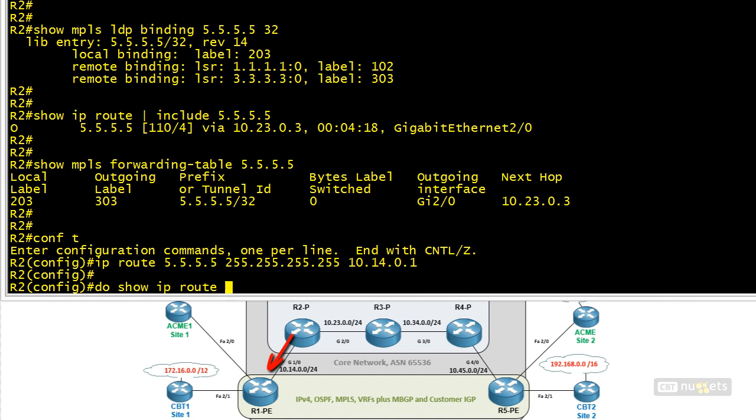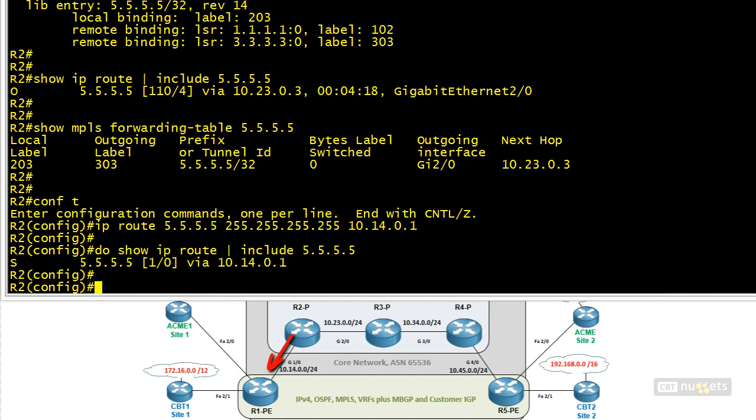10.14.0.1, which is R1. And we'll just do a show ip route just to validate that what we thought we put in for a static route actually took. So at the winners table, which is often referred to as the routing table, the best route now is our static route to get to 5.5.5.5. Our next hop is 10.14.0.1.